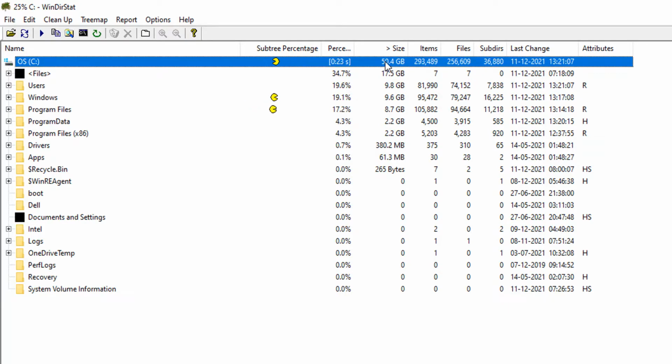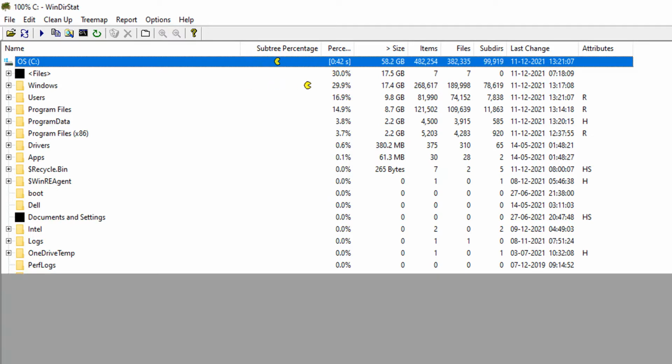Right now it is still scanning, and then it shows how many items are in this folder, how many files there are, how many subdirectories, and when it was last changed, everything. This is a very interesting tool. I love this tool, and it has helped me clean up a lot of space.